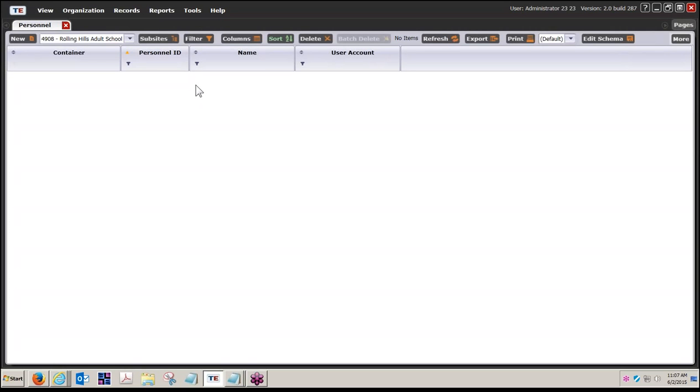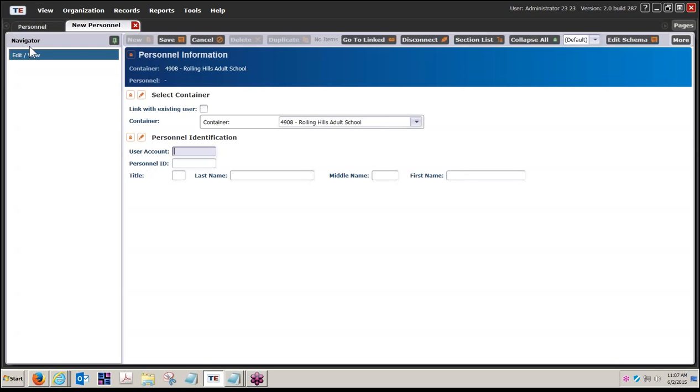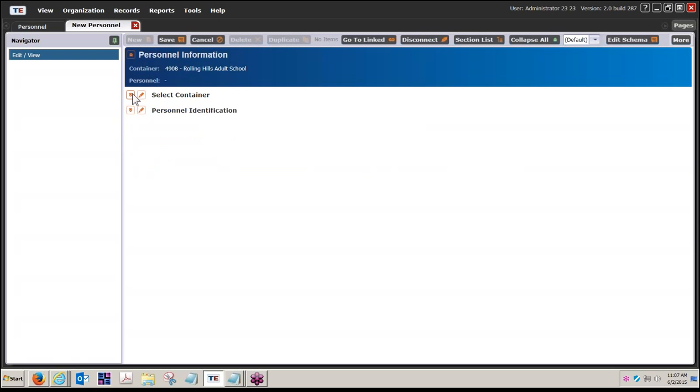A list opens to display personnel records set up in your online database. To add a new personnel registration record, from the toolbar at top left of the list, click New. A new tab opens to input personnel information in two distinct sections. Select Container and enter a personnel identification.